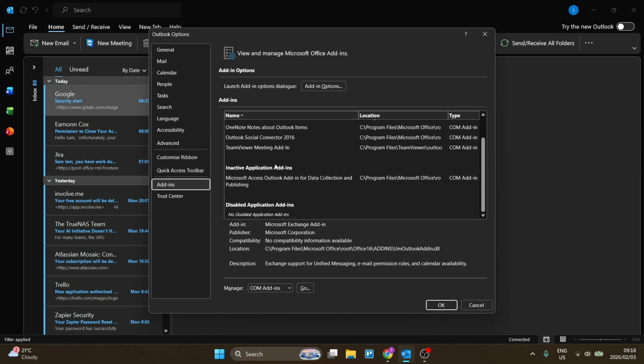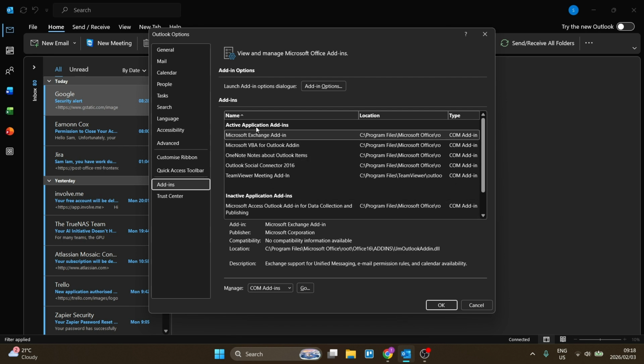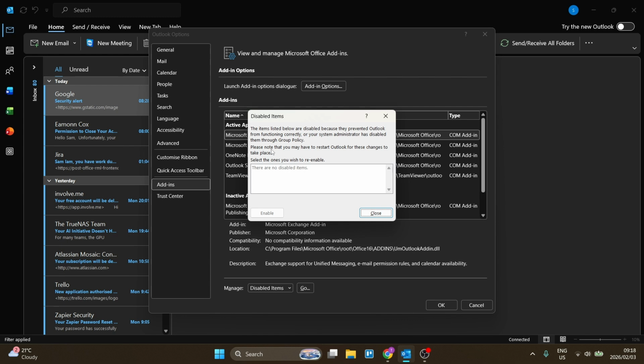So these are the add-ins that are available, and you can see the name of the add-in, where it's located on your device, and then also the type. Now, if you want to see what is disabled and not available, underneath the Manage, you can use this drop-down menu and click on Disabled Items. Click on Go, and essentially it'll show you everything that is disabled here.